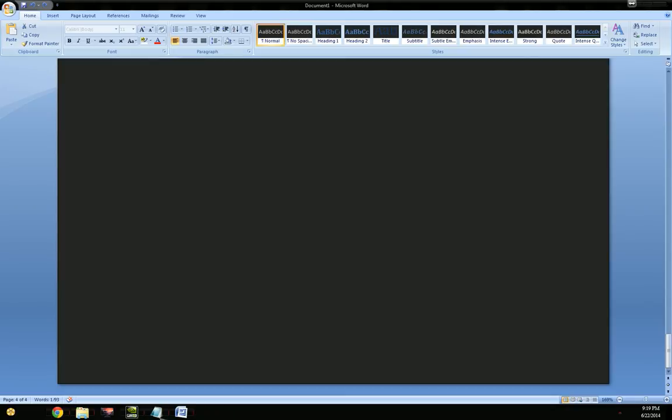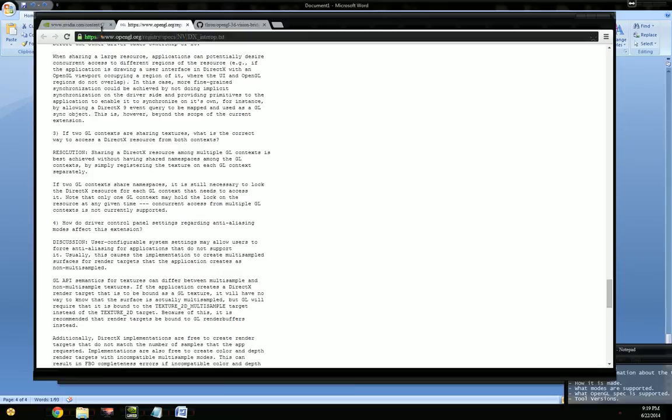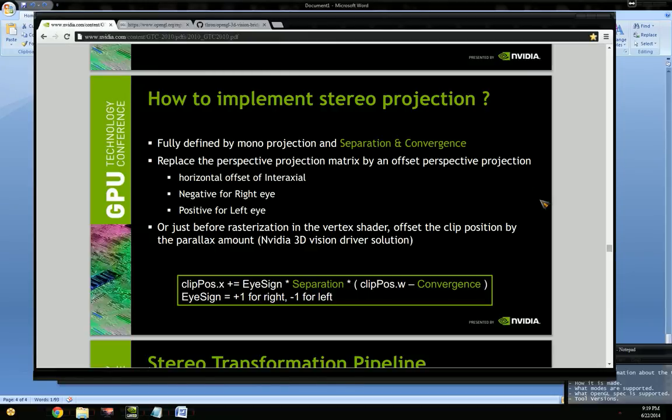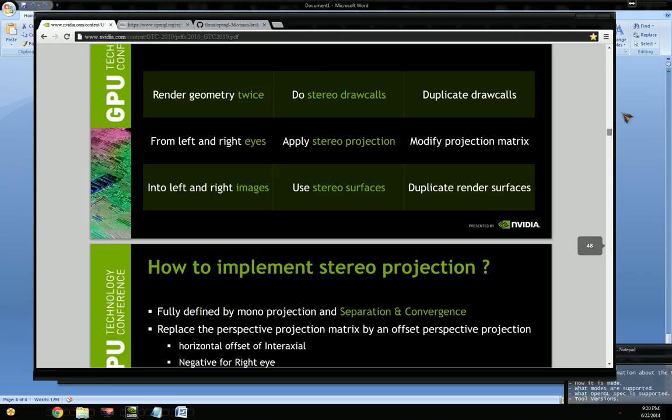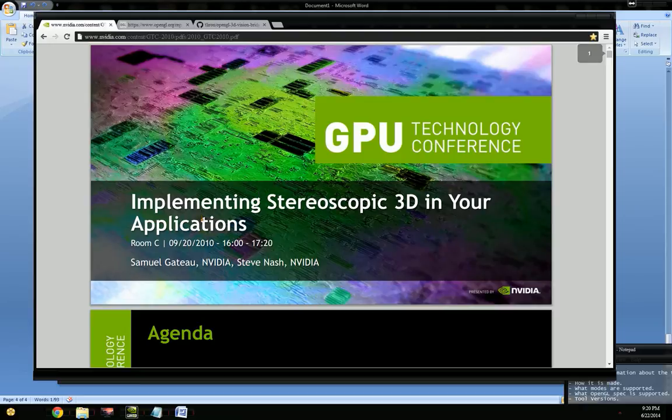Another thing that I want to say before I'm closing this video is that the wrapper basically creates the whole 3D Vision Automatic implementation that we take for granted in DirectX games. It basically creates it from scratch. And Nvidia has a nice presentation named Implementing Stereoscopic 3D in Your Application. It was presented at SIGGRAPH in 2010.